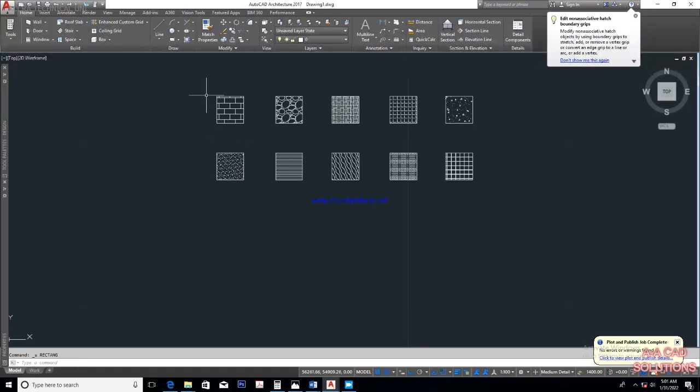We are going to hatch these graphic communication symbols you see here. They are very simple to execute. Before we can do that, we need to have an enclosed area before we can hatch.